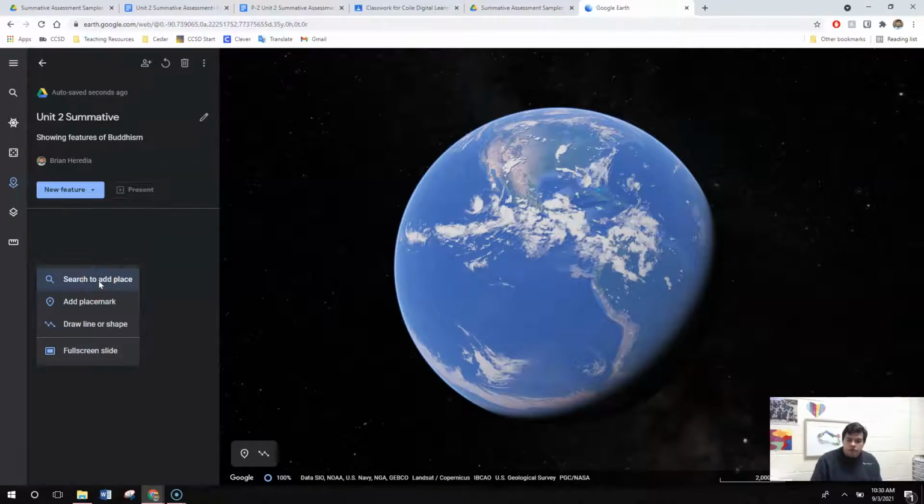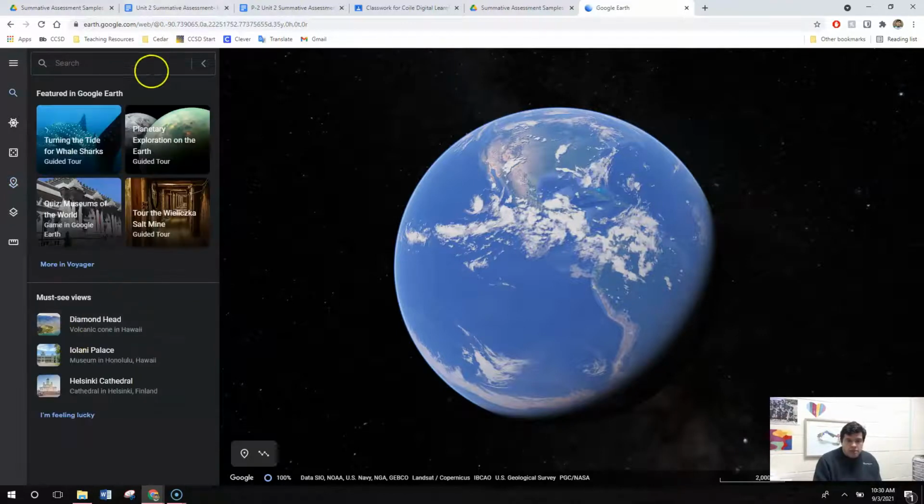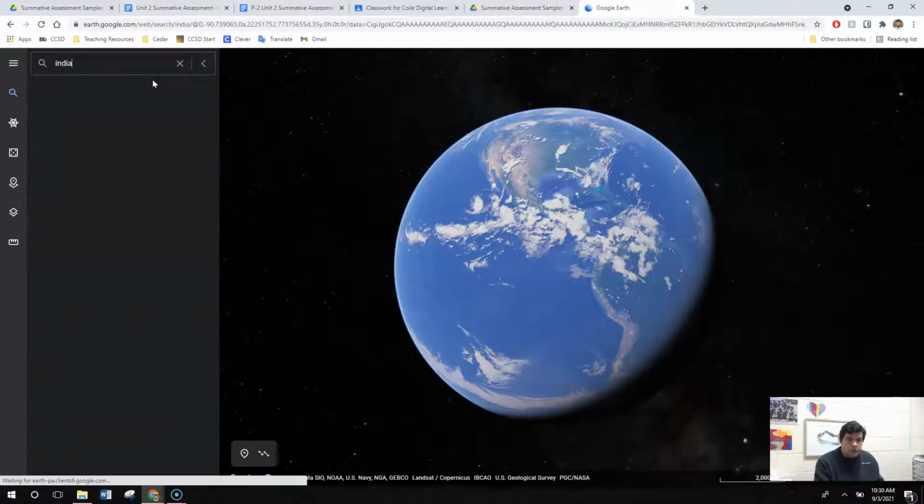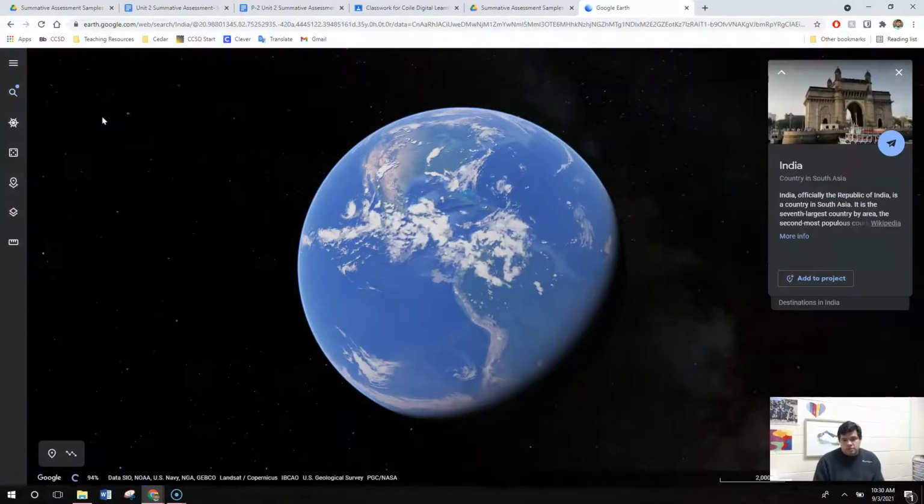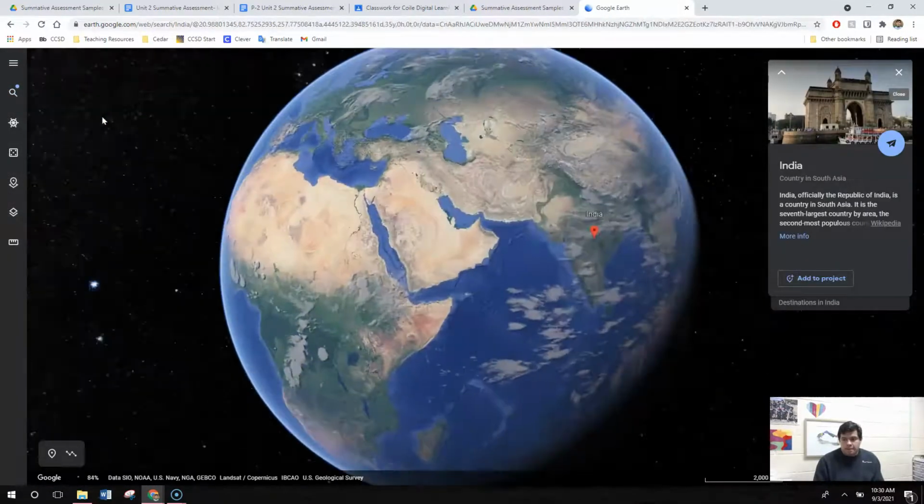And then you can do the following things. You can search to add a place. You can add a place mark. You can draw lines or shapes. And then you could do what they call a full screen slide. So I am going to search to add a place. I'm going to search for India. It's going to take me over there.